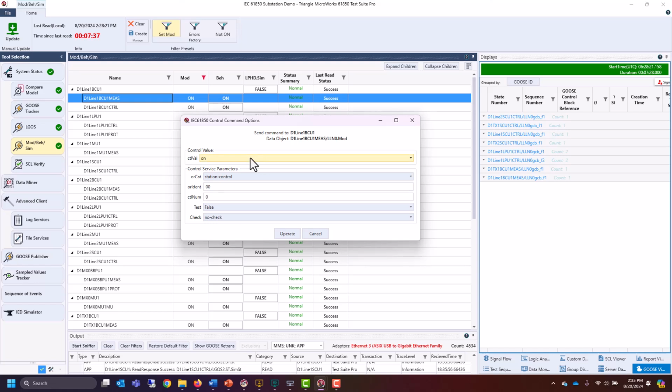For example, if I went to change this value here, this is the control value of the mod or mode, we could set that to blocked. So that way it performs as if it is in a normal state, but all of its physical output to the electrical equipment will be blocked. Or you can change it to test or test block, allowing it only to accept test signals.